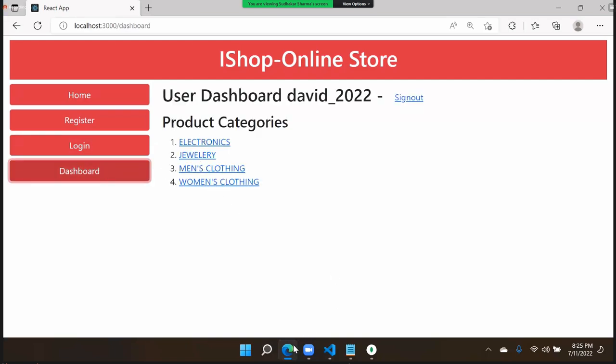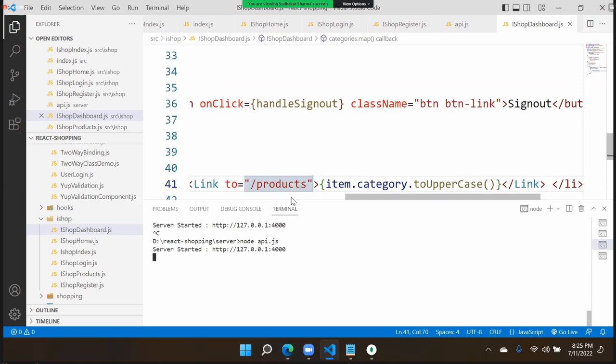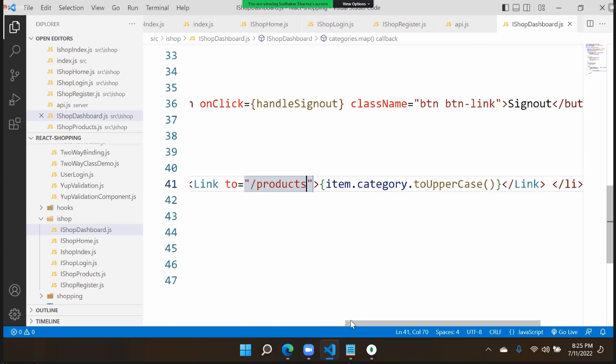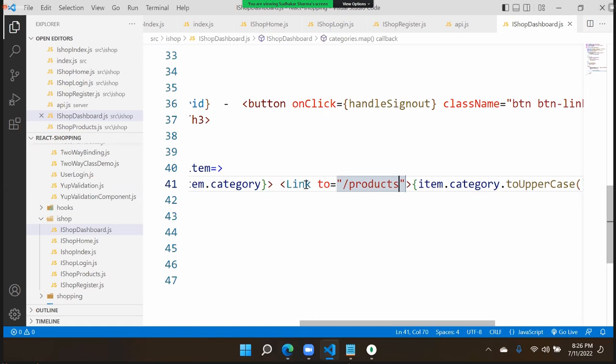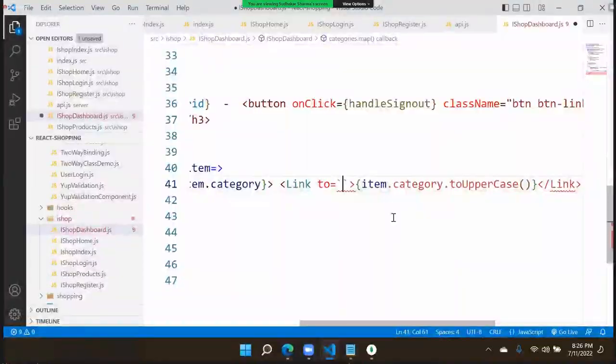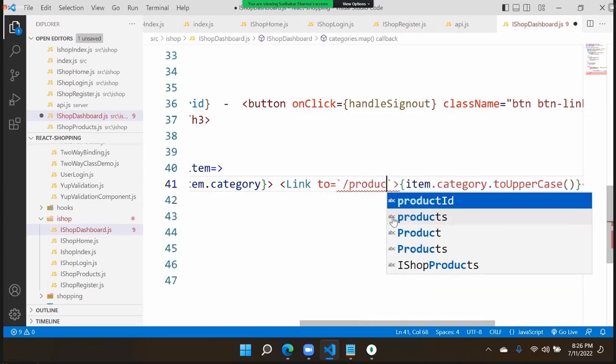What is the parameter it is expecting? This link is expecting category name as parameter. We have to pass the category name here. How do we pass the category name? You see category name coming dynamically from item, so we can put a backtick here. In the backtick, you can put an expression. Link to slash products.